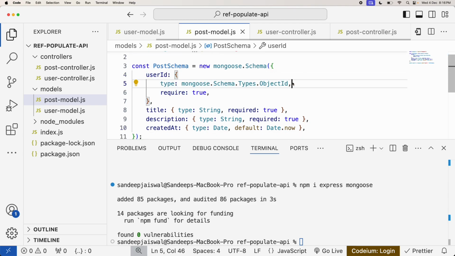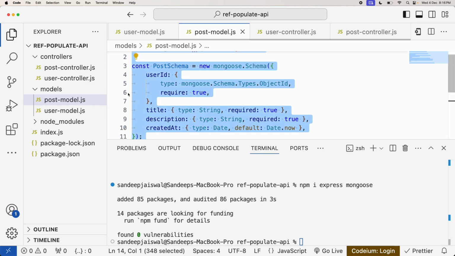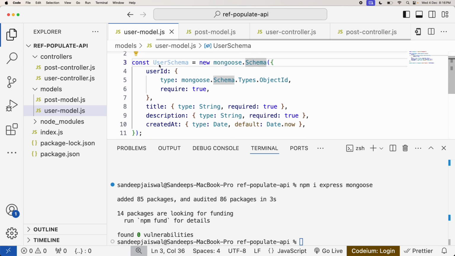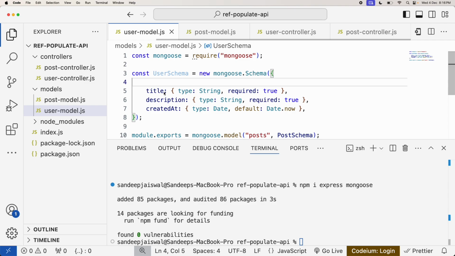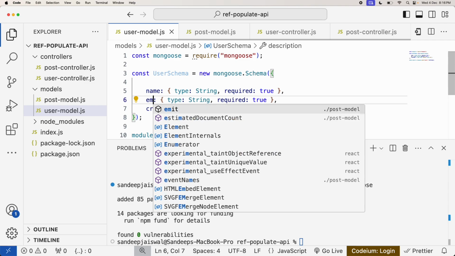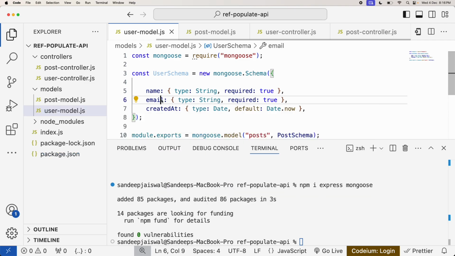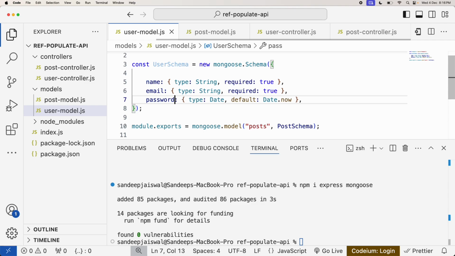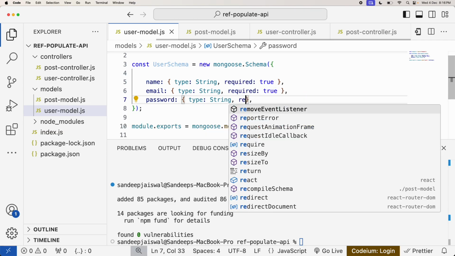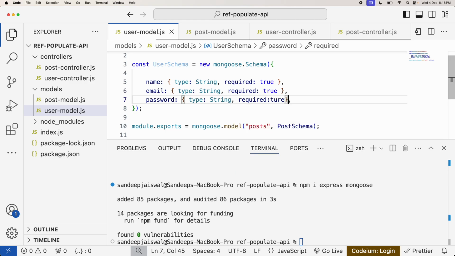Already I told you it will reference to other. So before that, first let me go and create the user. I'll just copy this, go to user, and paste it. Mongoose, so instead of this, I'll just do user, and then I'll not pass the user here, I'll just pass the name. Type string, and I'll just pass the email. Type string, I'll just pass the password, right? Type string, required true.